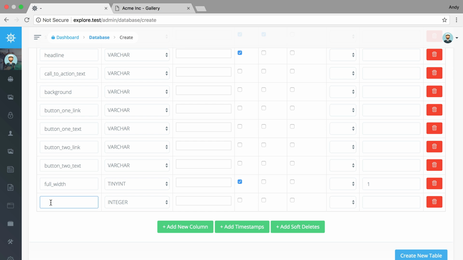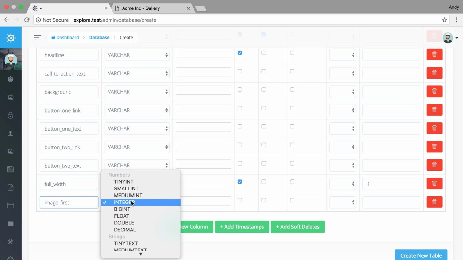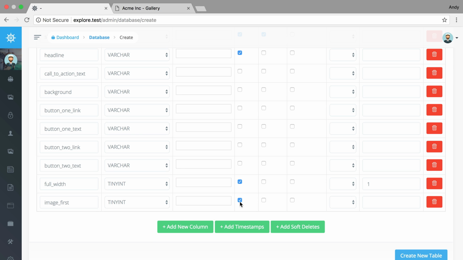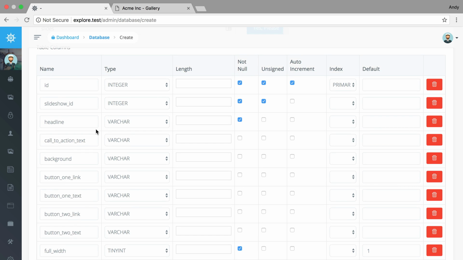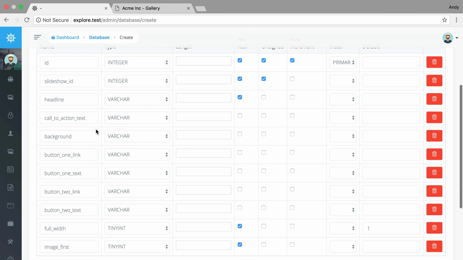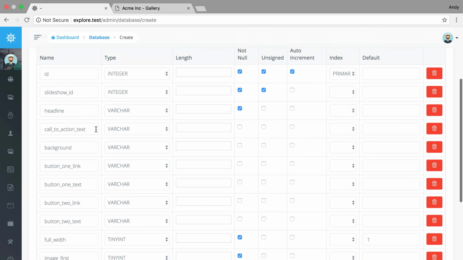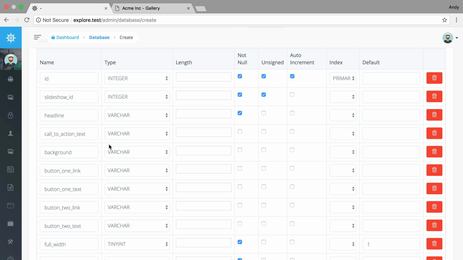So let's say image first. And then we'll set that to be a tiny int as well. And there's that. So that's kind of a quick and dirty way of doing this. There may be some issues we may find along the way. We may have to make some adjustments.